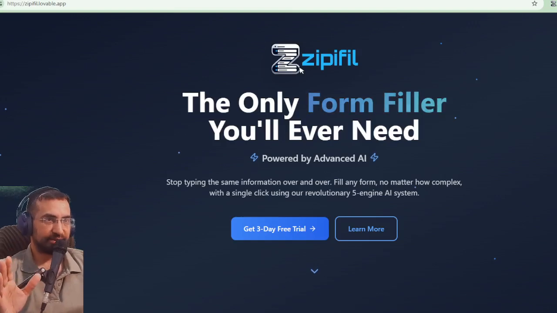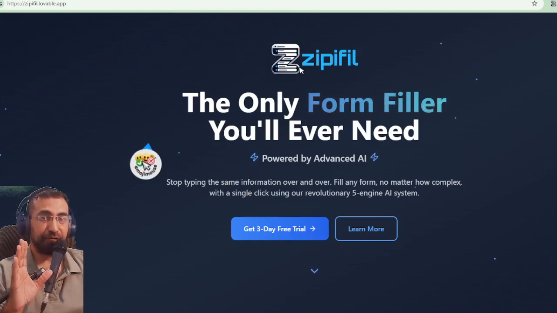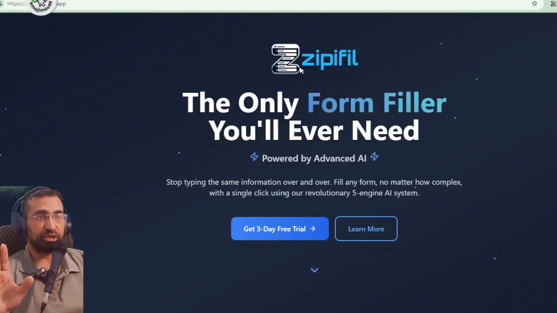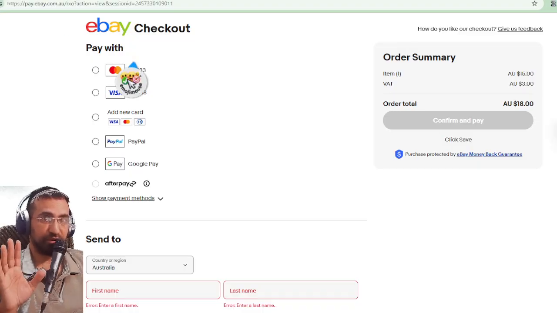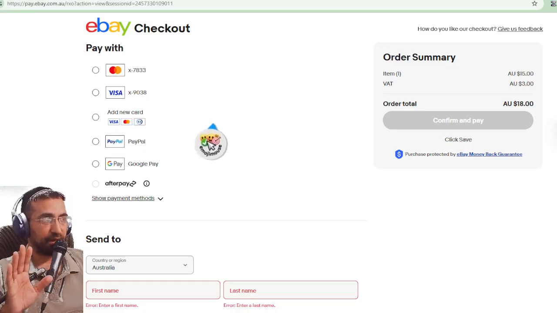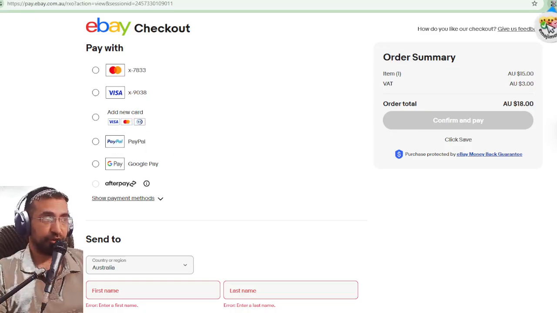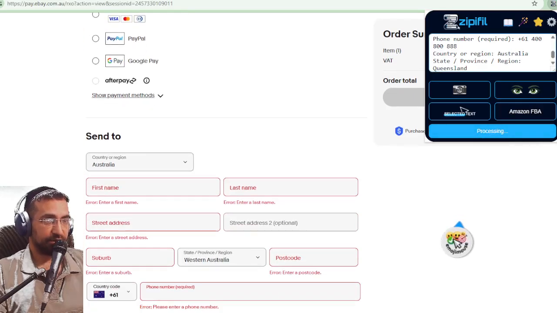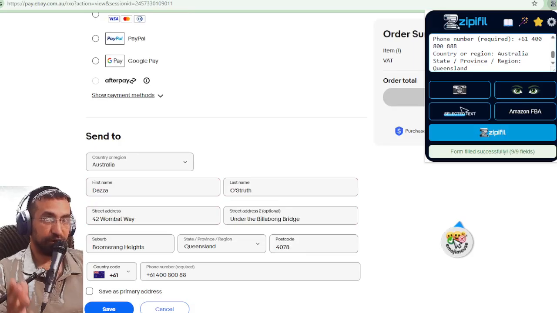Imagine a Chrome extension which can fill every form you could possibly imagine on the internet, regardless what type of form it is. Let me just give you an example of an eBay form where you're trying to buy something and then you have an address and you want to just drop it in a box just like that and click one button, and then all of a sudden the entire form is just filled in for you.